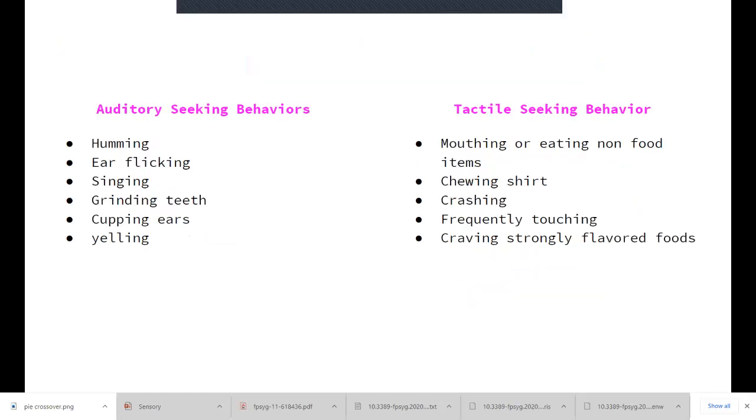Kids who are seeking auditory input, again, you might hear humming or singing or shrieking, yelling, that ear flicking, grinding teeth and cupping their ears. They put their hand over their ears. It gives an echoey kind of sound that kids like, and they might even take their hand on and off the ear to make more of a vibrating sound.